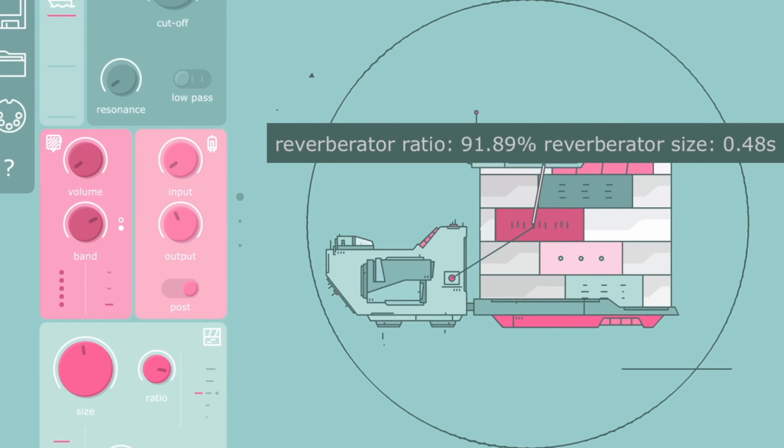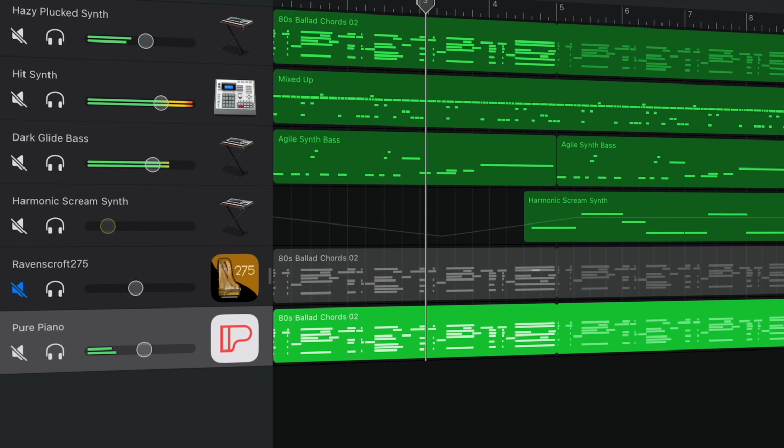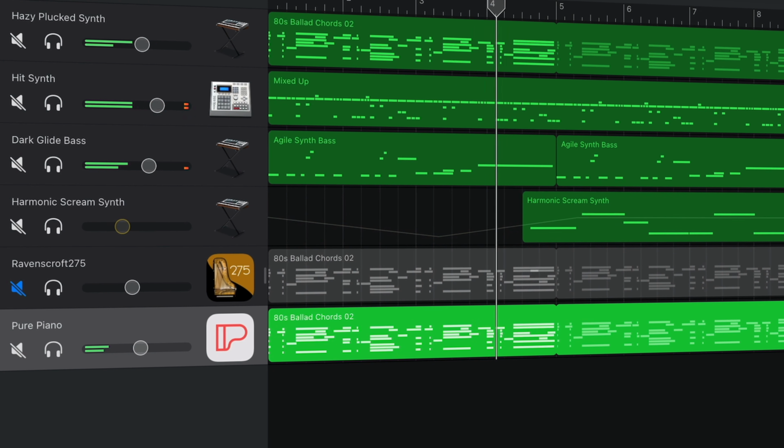You've got an amazing new synth app or a fantastic new effect app, and you want to use it in GarageBand on your iPad or iPhone. How exactly does that work?